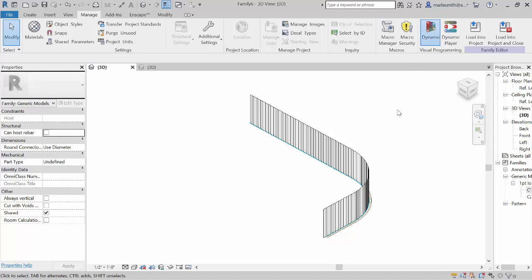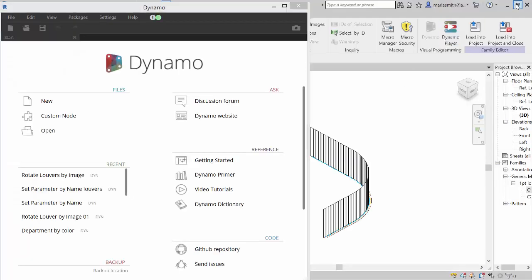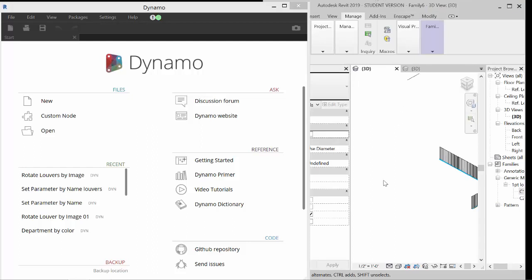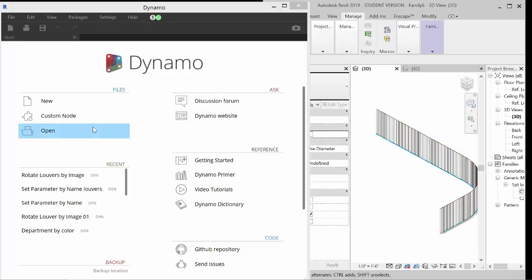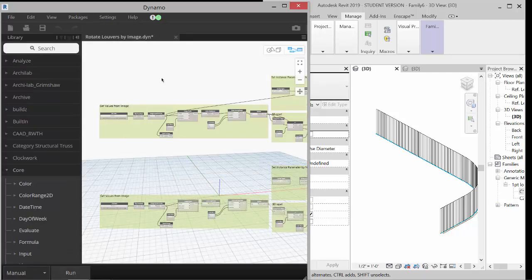And that guy will start up. And I'll bring this in. And let's see if we can zoom out and get over here. Now I've created this rotate louvers by image, and it's provided in the YouTube.